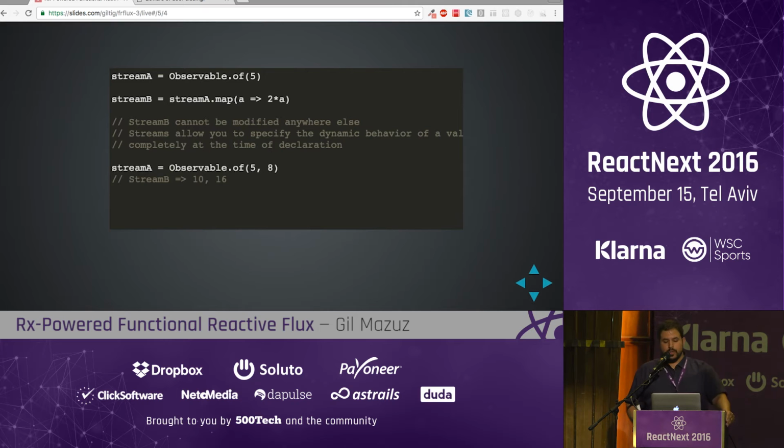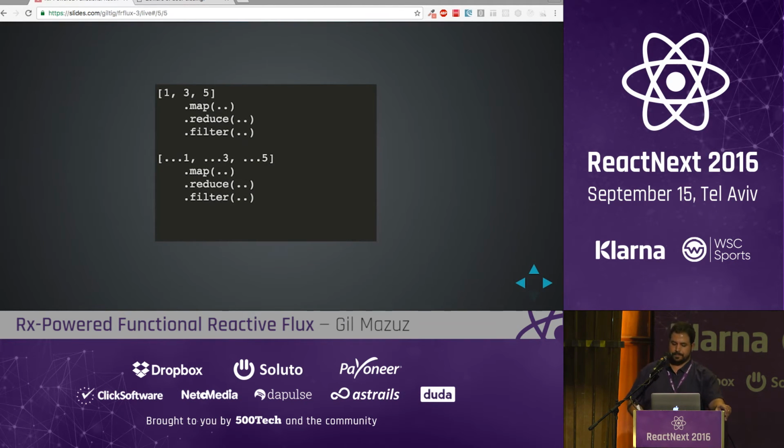That goes also for stream A. So if we'd like to reproduce the example before and we'd like to add 8 to A, I cannot just do stream A equals 8. It doesn't happen. I need to do stream A equals observable of 5 and 8. Because also stream A has all of its dynamic behavior at the declaration point, and only there. That gives you peace of mind. And of course, stream B, when it's mapped, is mapped to 10 and 16 accordingly.